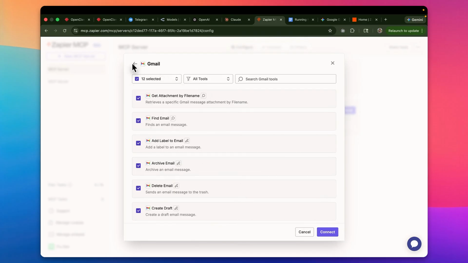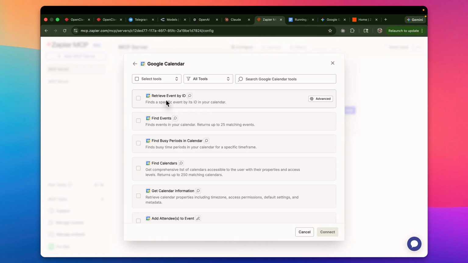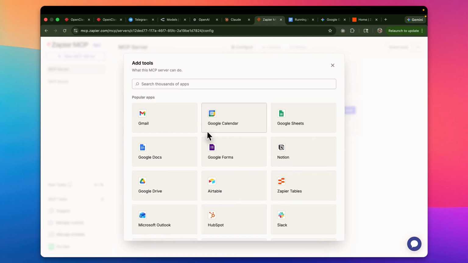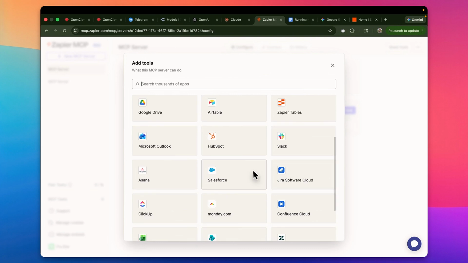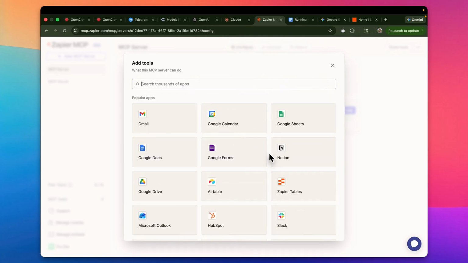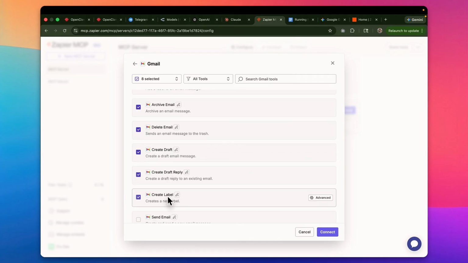Now I could go back from Gmail. Let's say we wanted the Google Calendar. Now it will show all the different things you can do with Google Calendar, and the list goes on and on. Let's go back. And let's say you use Slack, you use Salesforce, Asana, Zoom, and there's 8,000 plus apps that these folks have. It's just unreal that all these apps with one single MCP can be exposed to your OpenClaw. So let's just do Gmail for now.